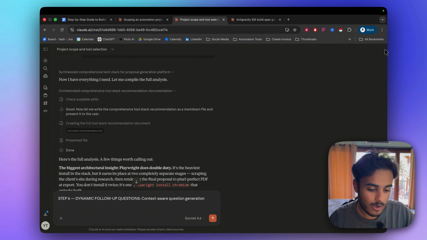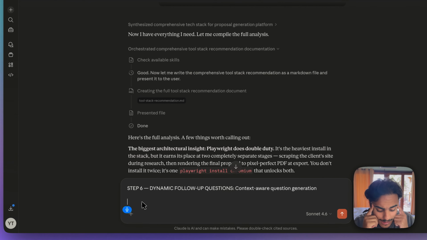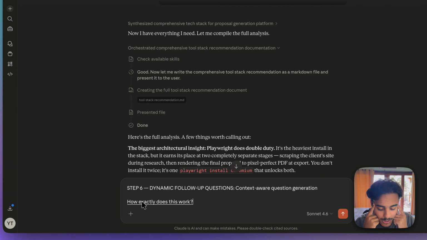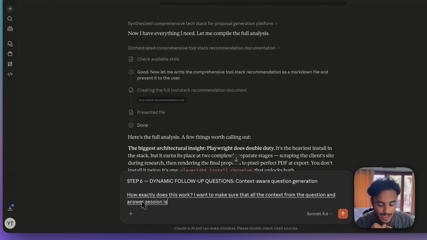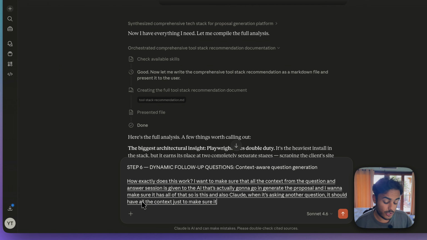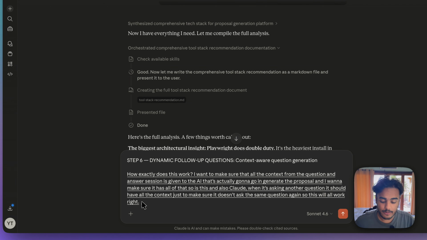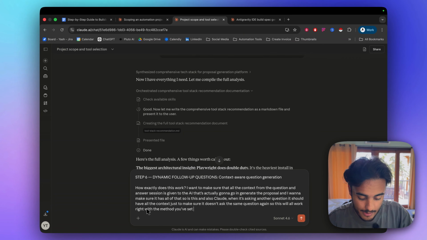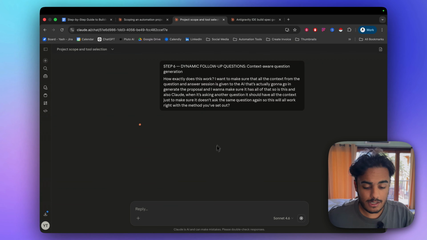How exactly does this work? I want to make sure that all the context from the question and answer session is given to the AI that's actually going to go and generate the proposal. And I want to make sure it has all of that. Also, when Claude is asking another question, it should have all the context just to make sure it doesn't ask the same question again. So this will all work, right, with the method you've set out? Okay, set up, apparently. That's fine. All right, let's go with this.